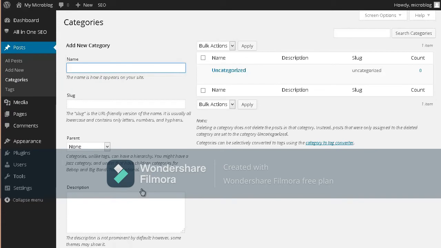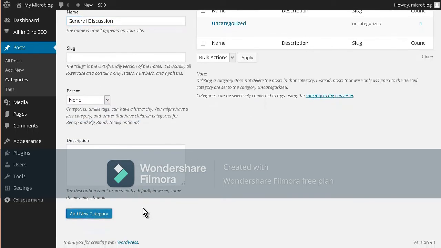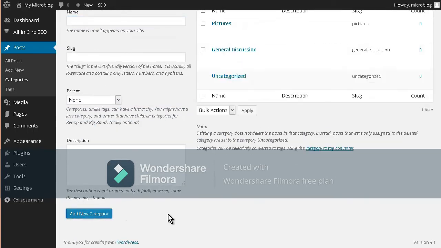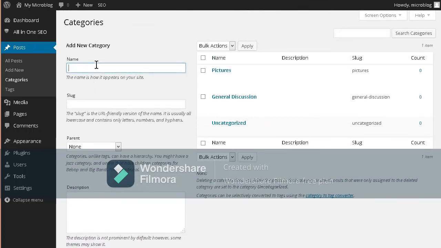Now here we want to set up the categories that we're going to have in our microblog. Now you don't have to do this at the very beginning, but you should have at least one category set up here. So I'm going to say general discussion. And then we're going to have, say, pictures. You can organize this any way you want. I'm just putting some examples in. Latest news.